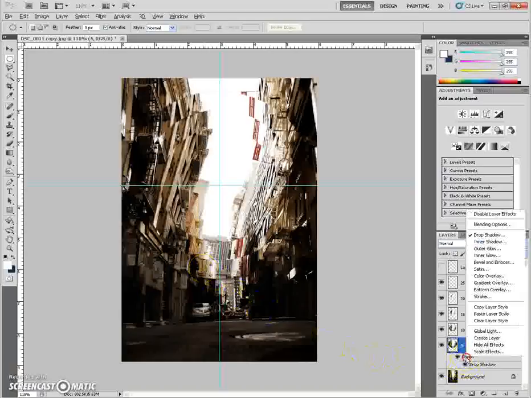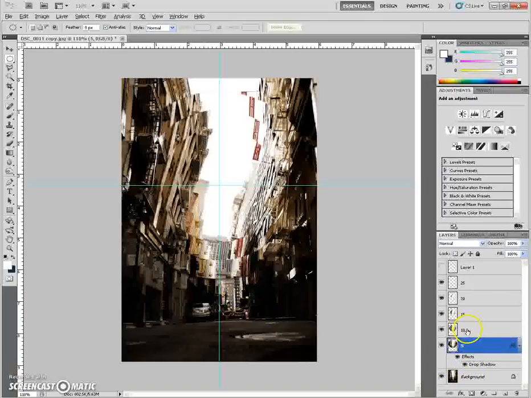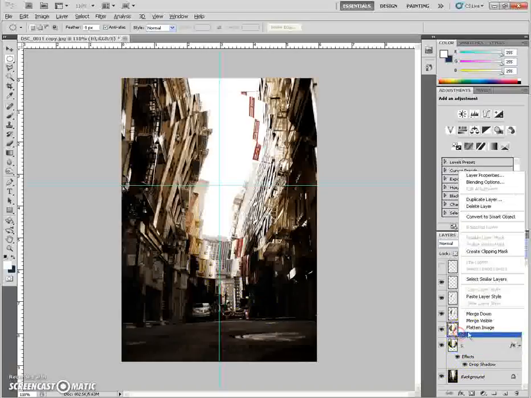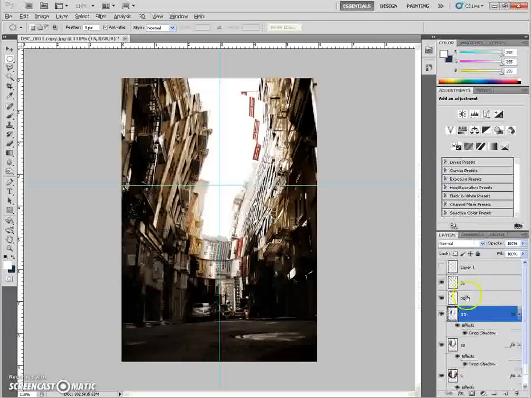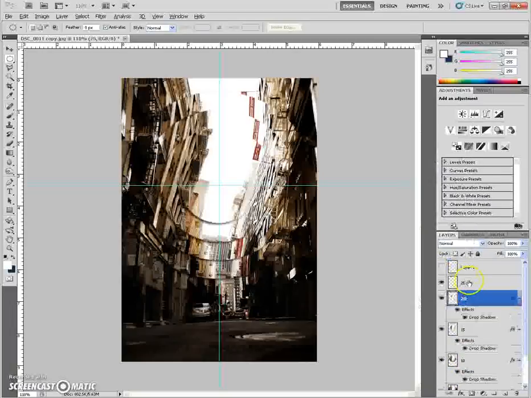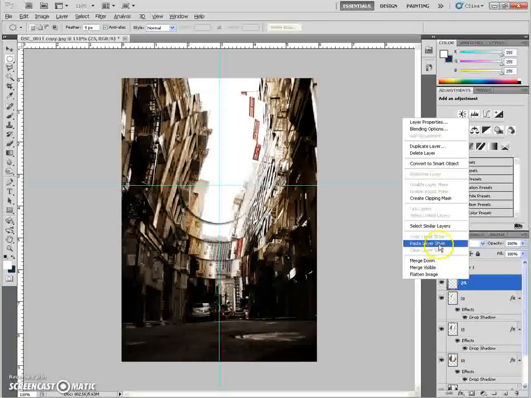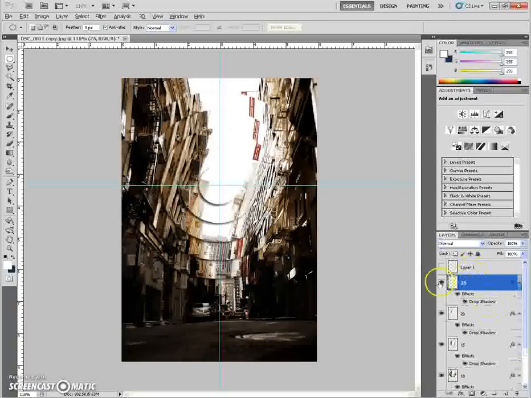And you can actually right click and copy that layer style so you don't have to do it again. And just right click on each layer and paste that layer style. So let's see what that looks like. Clicking on each layer, right click, paste layer style. So that kind of looks like it's popping out towards us.